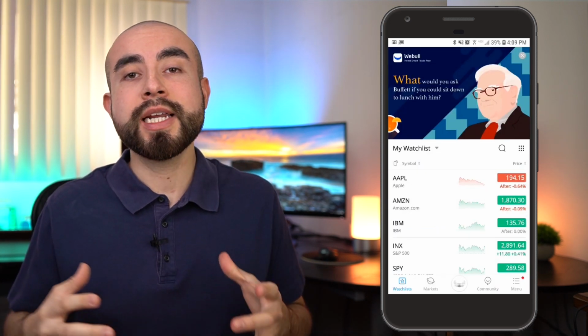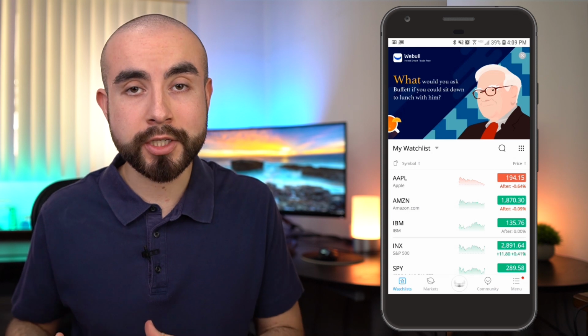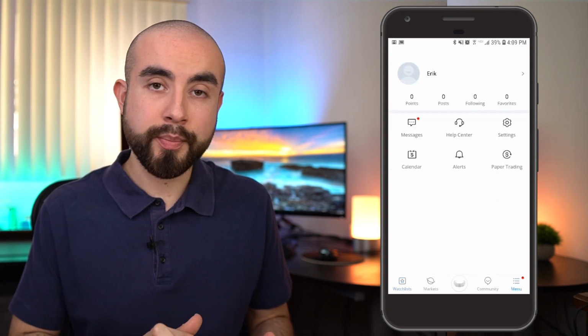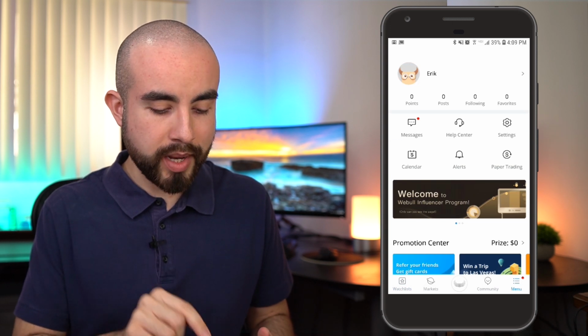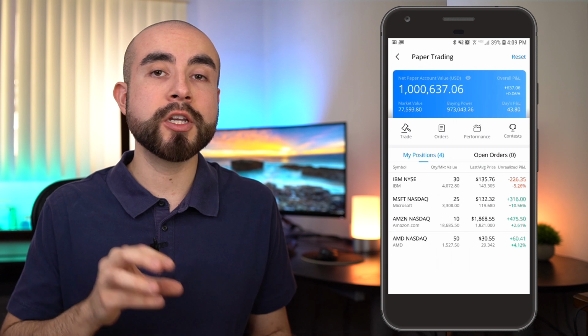So now, before we wrap up today's tutorial, I do want to briefly touch on how you can actually practice these different order types on Webull using their paper trading feature. So what you want to do is go to the menu on the bottom right, and you'll see a paper trading icon. If you click that paper trading icon, it'll open up their paper trading account feature. Now, this is a great feature if you're just getting into trading and investing and you want to practice those different order types. Webull's paper trading feature allows you to practice this using paper money.